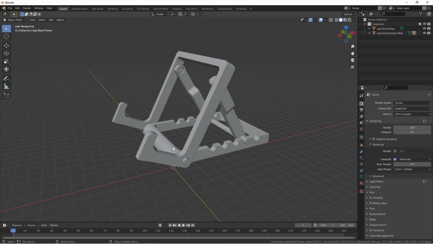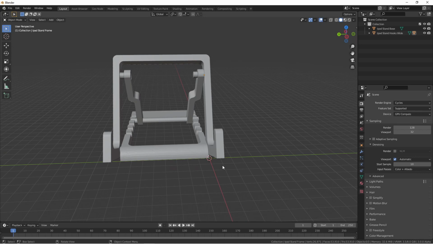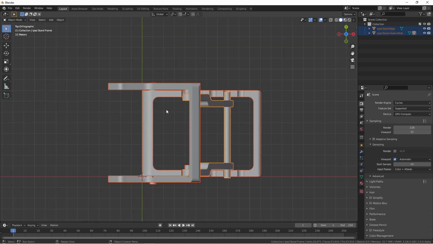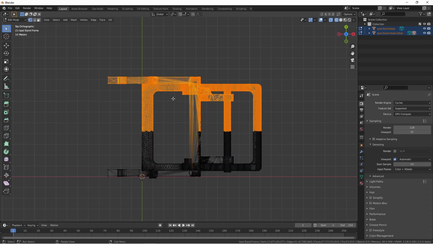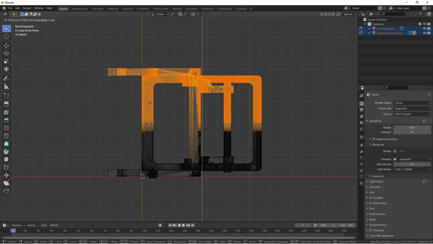However, I do want the base to be wider. So now I'm going to select all 3 parts, go into top view, and go into edit mode. I want the overall width of this to be 100 millimeters, and right now it's sitting at about 92. So I'll select half and pull it out further.